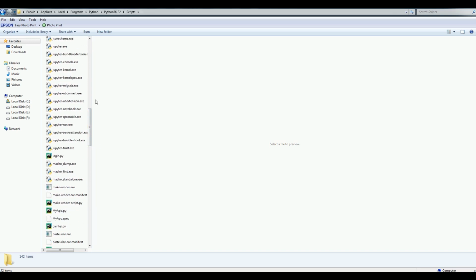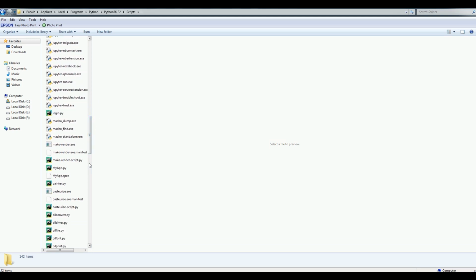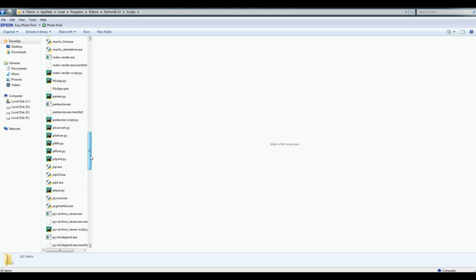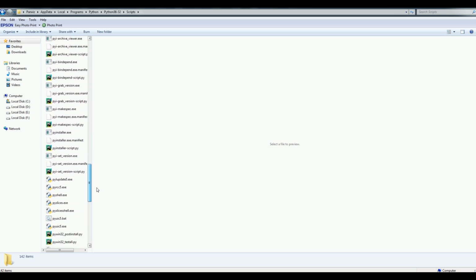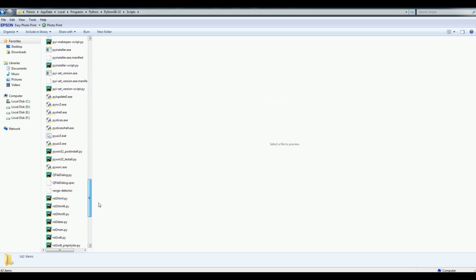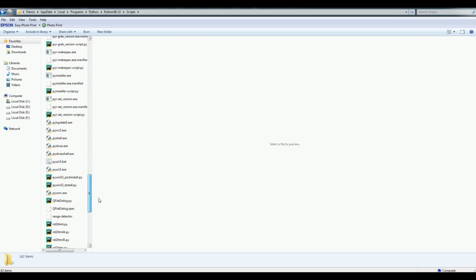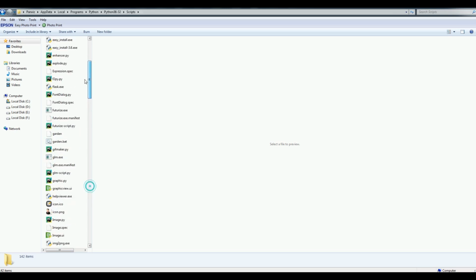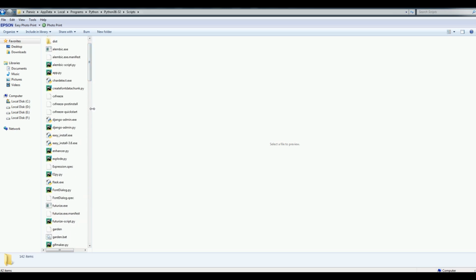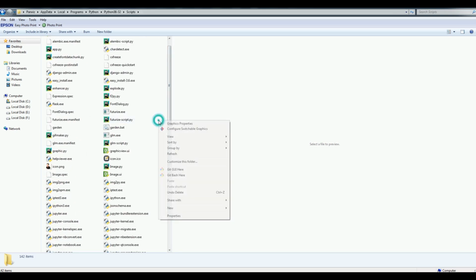Because when you install the pyinstaller, the pyinstaller is in our script. Let me find this. Pyinstaller is in here, in this section. Yeah, this pyinstaller.exe.